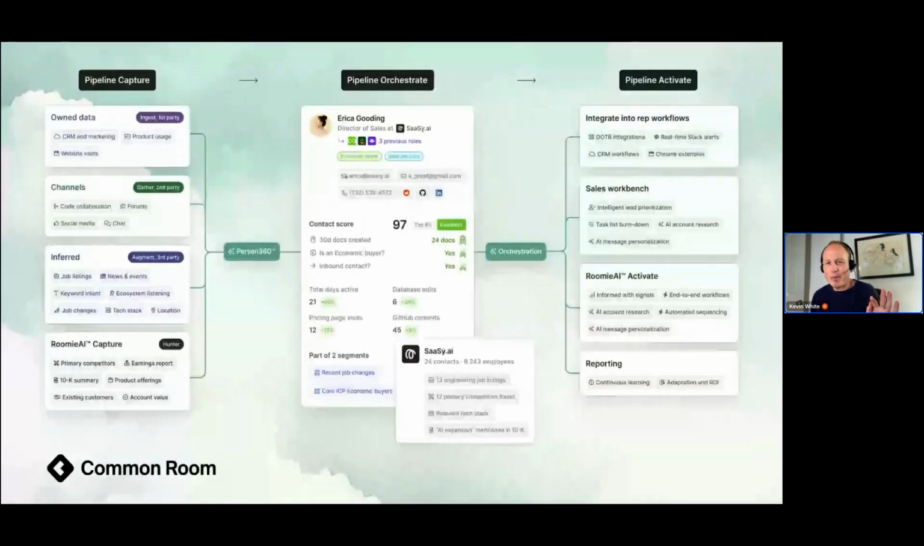All right. And okay, so the first thing I want to do, and it's not going to be all slideware here, is just share what Common Room does as a platform. I think it's a good primer to set the stage for the demo.